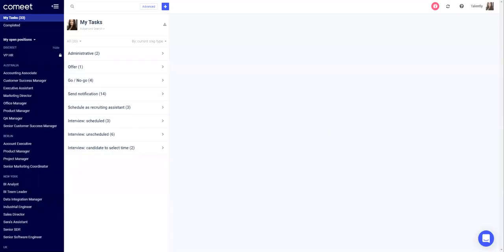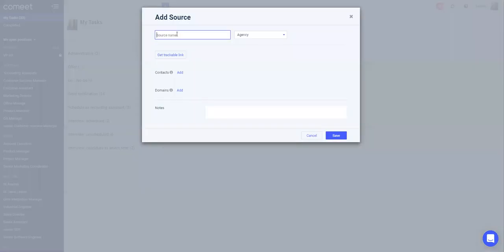So let's get started. First of all, what you're going to want to do when you're in your Comey main screen is go to the blue plus sign and click Add Source. Over here, we can decide to add any kind of source, just like you are already familiar with. We can add here a specific Facebook group. We can also add here LinkedIn groups that we're interested in using. Okay, so you have all of these different options here.